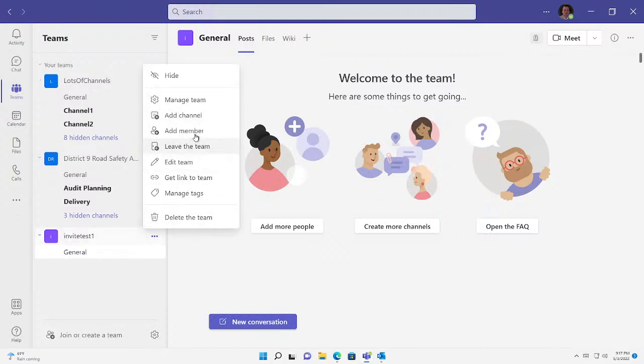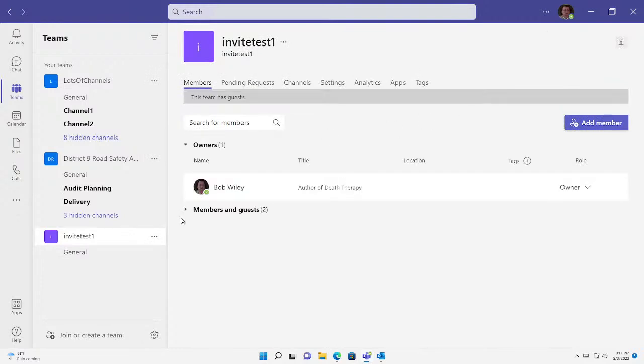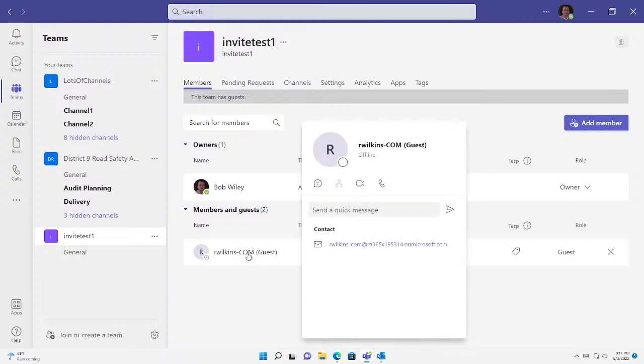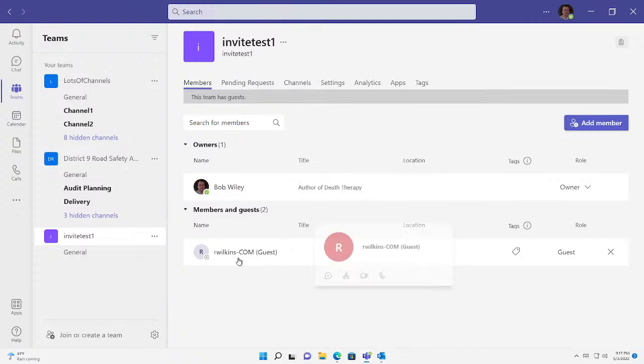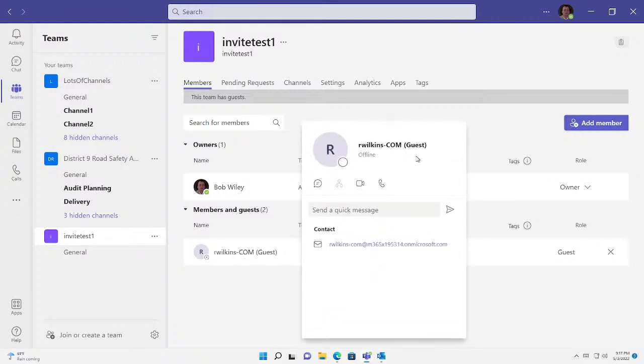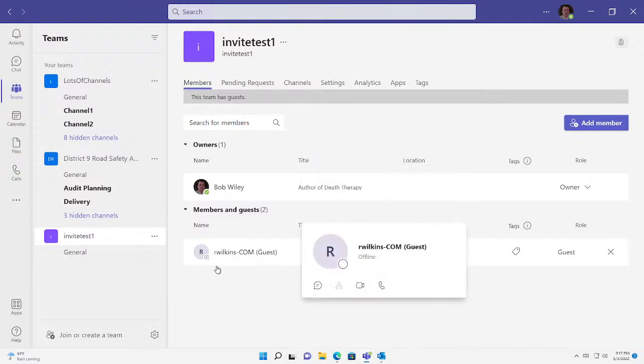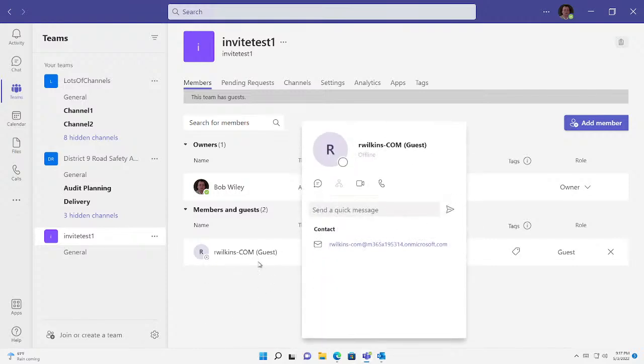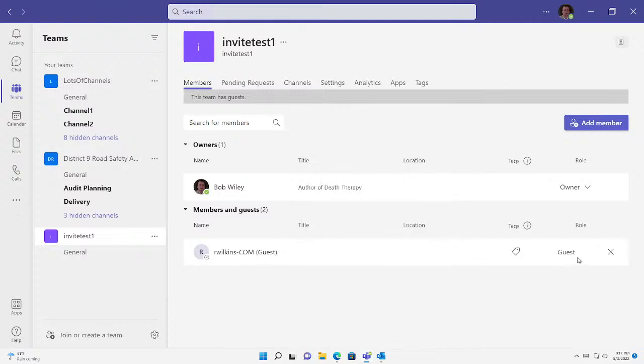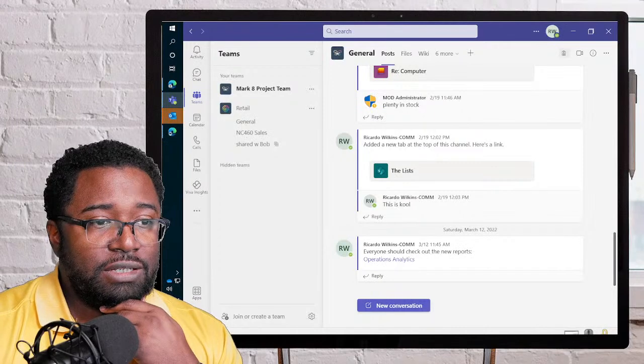And if I go to manage team, I will see that's me that we were just looking at. That's the guest. You can see the Teams adds, and I don't even think you can get around this, the guest in parentheses, so that it's very clear to anybody when they're interacting with a guest. Okay. So from Bob's perspective, the work is done. He's just waiting on R. Wilkins to come in. All right. Let's go back here and see.